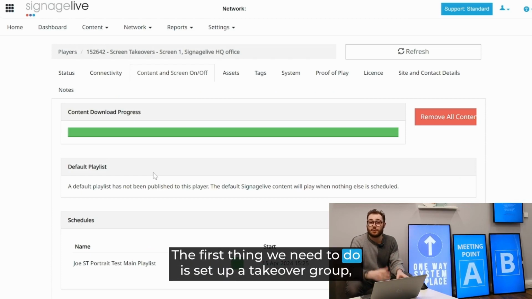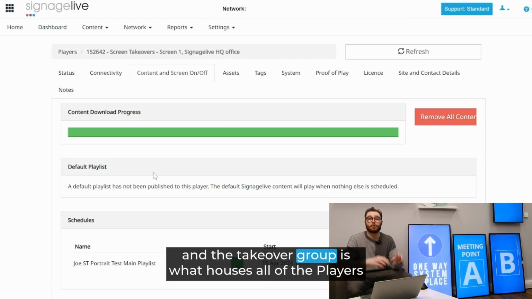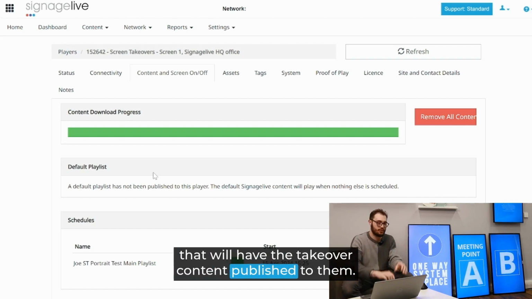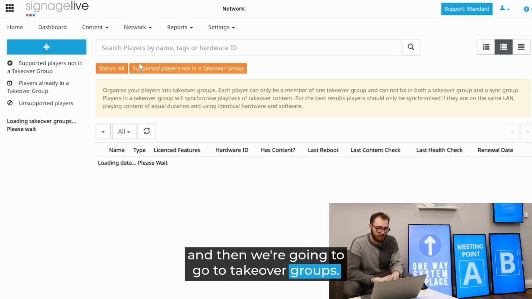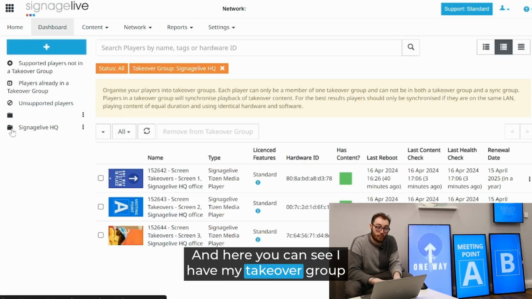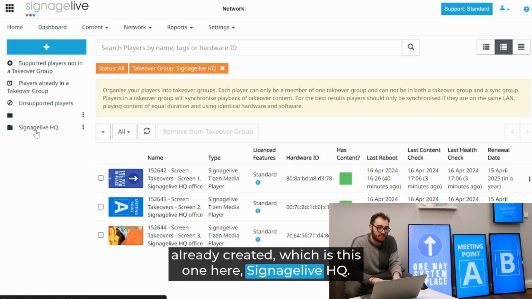So how do we set this up? The first thing we need to do is set up a takeover group. And the takeover group is what houses all of the players that will have the takeover content published to them. So in our case, we're going to go to Network up here, and then we're going to go to Takeover Groups. And here you can see I have my takeover group already created, which is this one here, Signagelive HQ.